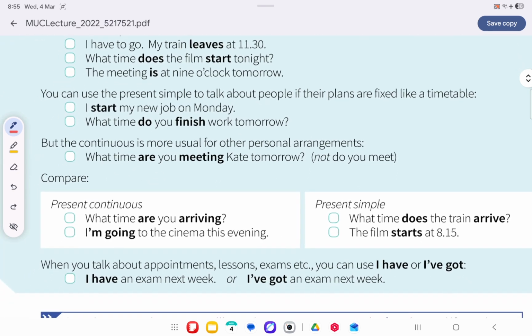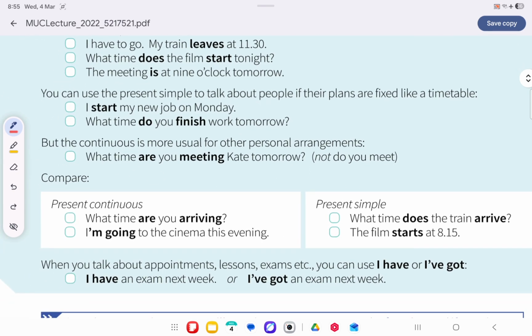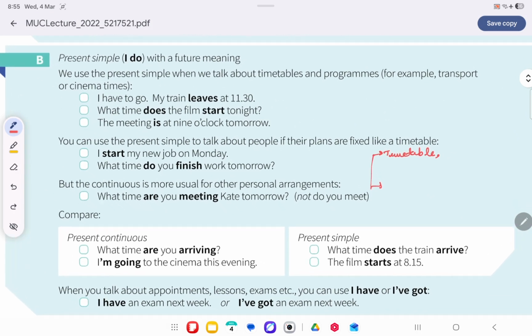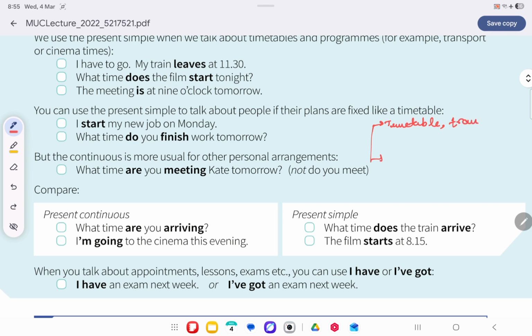What time are you meeting Kate tomorrow? So for personal arrangements we use present continuous. What time are you arriving? What time does the train arrive? I am going to the cinema in the evening. The film starts at 8:15. So when we talk about a timetable, or any appointment, or train, transport and cinema, we use present simple for that purpose.